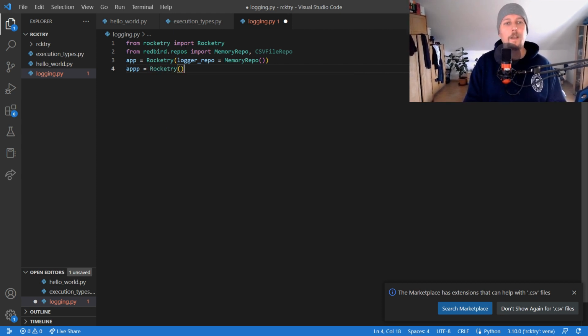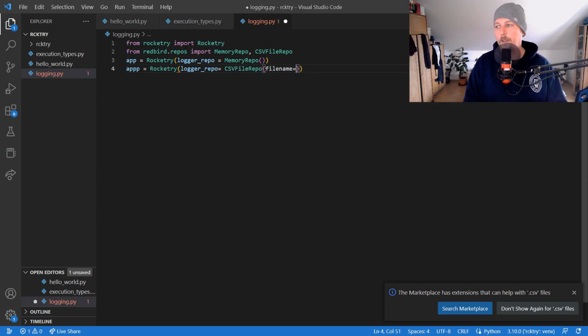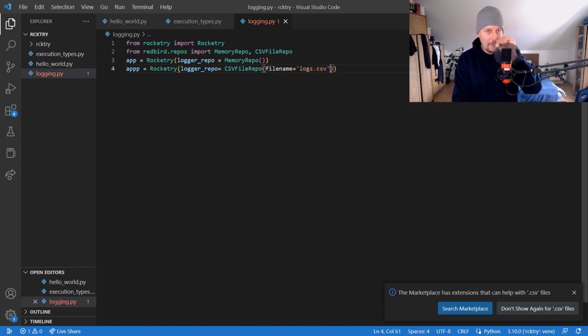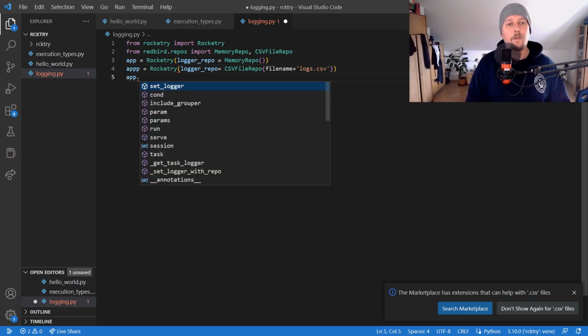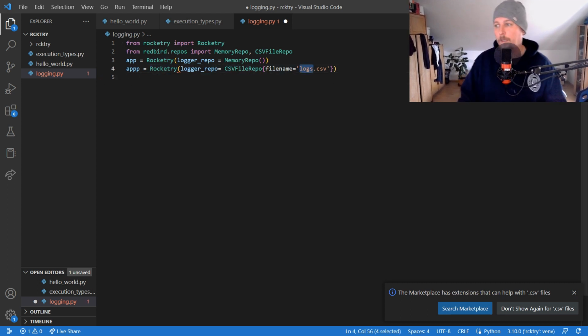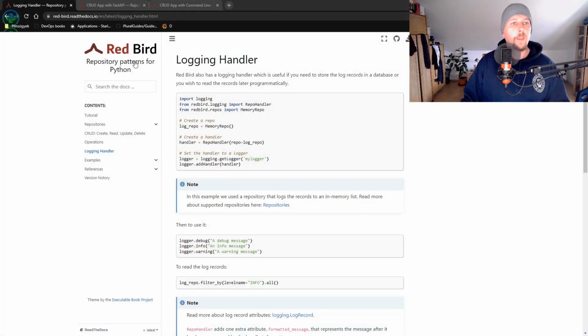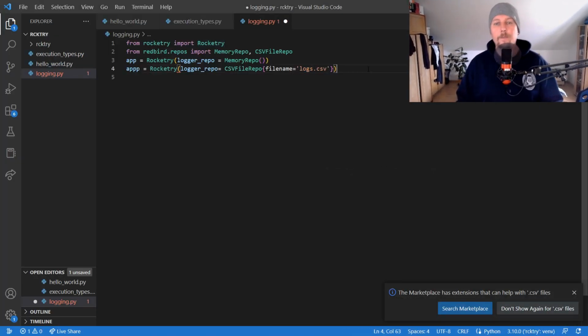Or you could say that you set the logger repo to CSV file repo, and in the CSV file repo you specify that the file name is logs.csv. And after that, what you could do is to use the app to emit logs to a CSV file, which would become persistent. And you could use the Redbird to configure the CSV content.